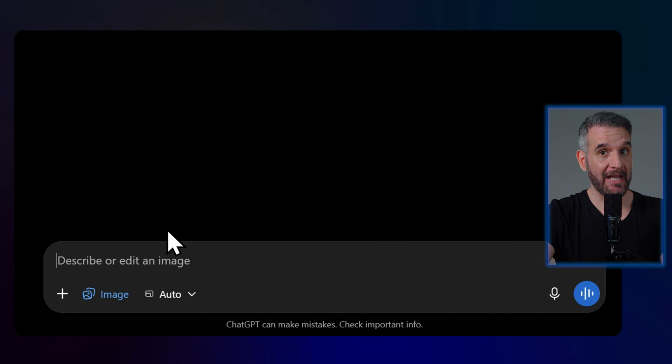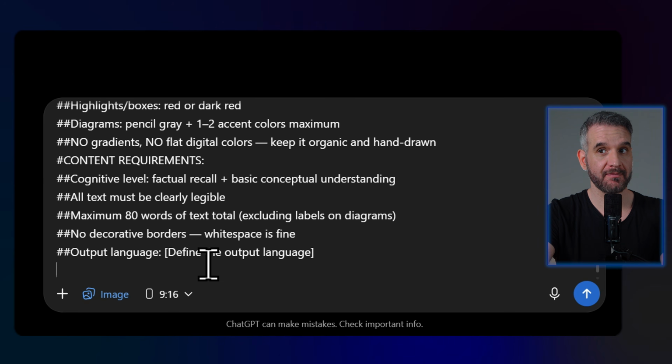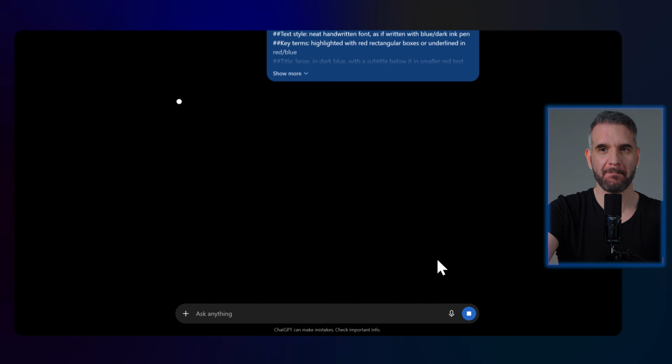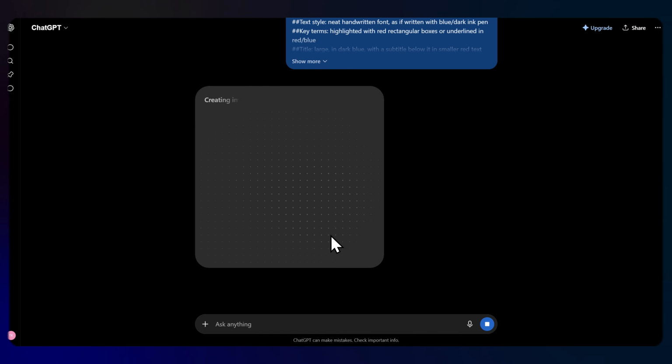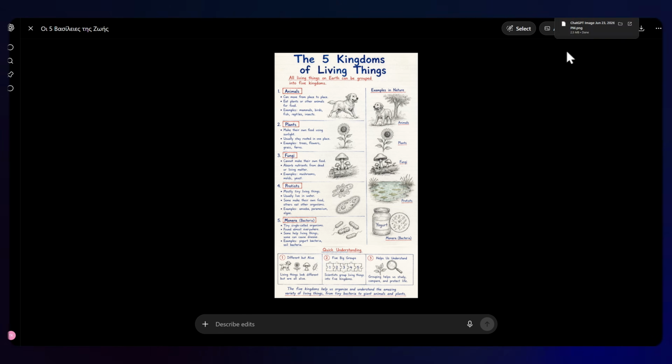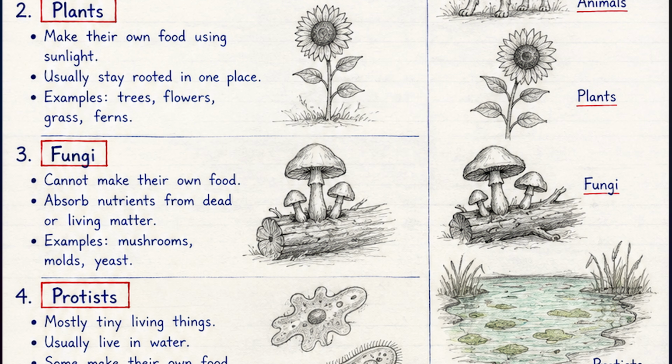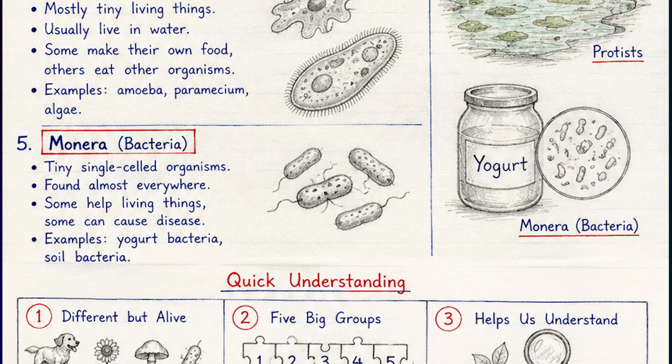Alright, I'll now enable Create Images and run the second prompt just like before. And there you have it, a flawless result with a clean structure suitable for learning. Exactly what I was expecting.